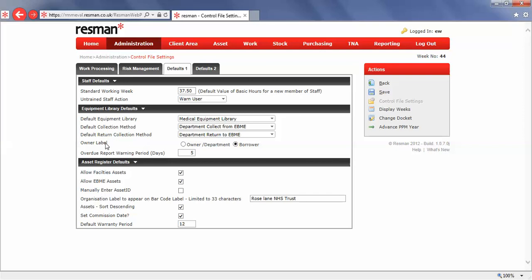On the forms within the library, where the system would typically show owner department, we can actually use this tick box to change that name so that it becomes borrower. And finally, we have a value in here to set for the overdue report warning at a period in days.